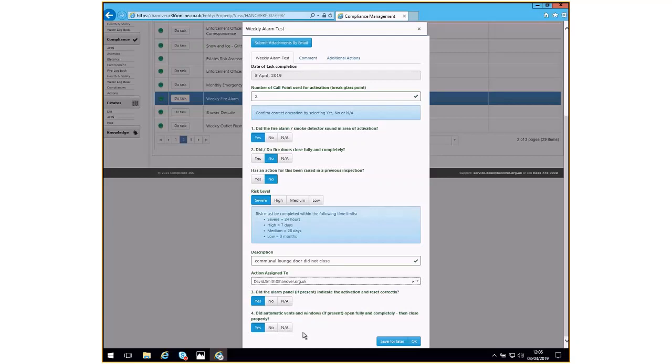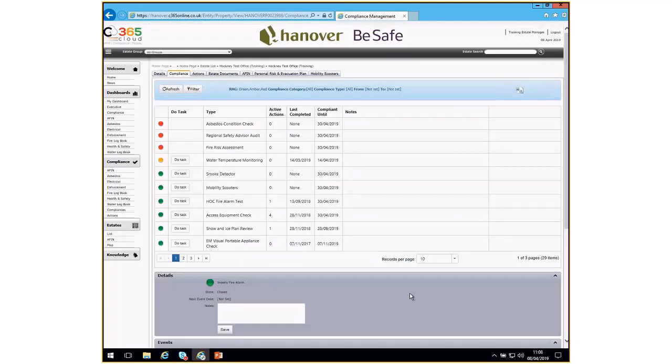You will then have two options at the bottom of the screen. The first enables you to save the form part completed so that you can return to it at a later date to complete it. If you have fully completed the form, you can click OK, which will save the compliance task and assign any actions to the identified people. This will then close the task and set the next due date. You may need to click Refresh to see the updates. You've now successfully completed the weekly fire alarm test compliance task.